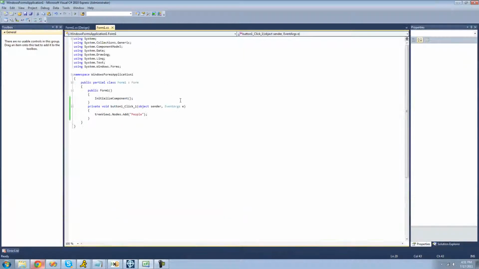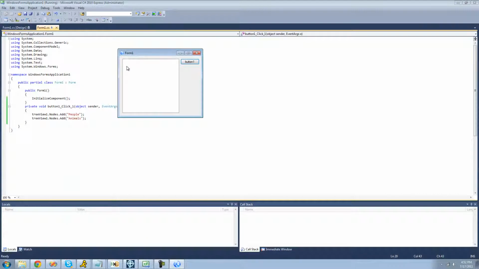If we wanted to add more than one node in the root of our tree view, we would just copy this code again and name it something different. I'm going to call it animals. So now when you debug and click this button, we should have two nodes in the root of our tree view. Yep, we now have people and animals.